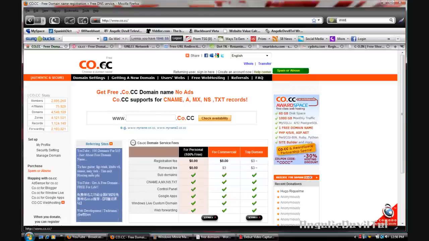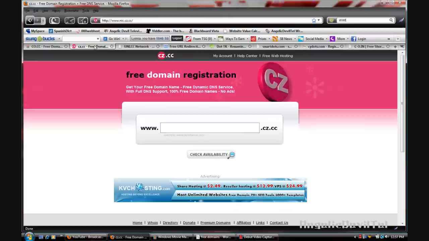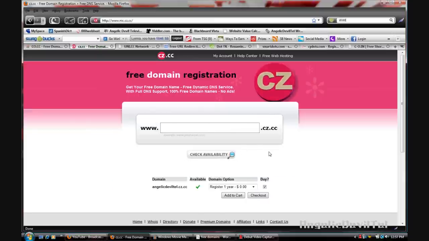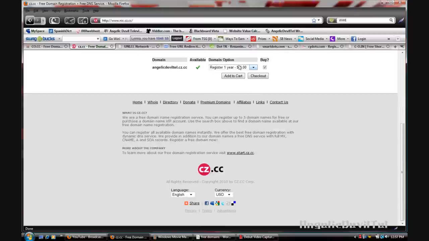The next one is cz.cc. cz.cc is the same as co.cc. It has free domain registry. And the thing about this one, I'll show you right now. If I register a domain through here, if I were to register angelicdoubletel.cz.cc, I'm going to go and check the availability. And it is available. Register for 1 year, it'll be $0. Register for 2 years, it'll be $0.